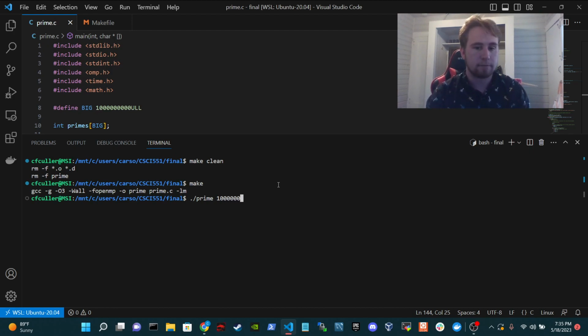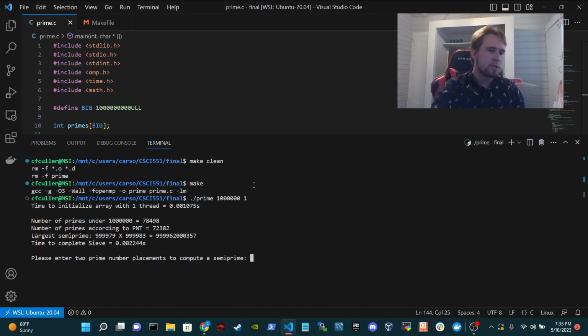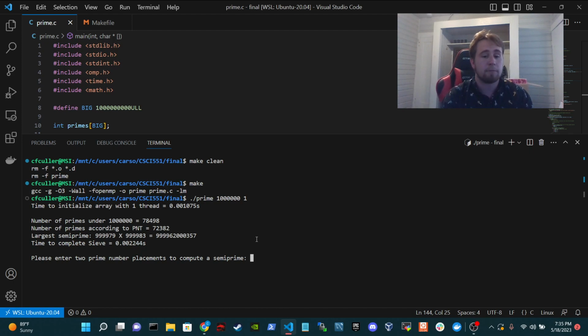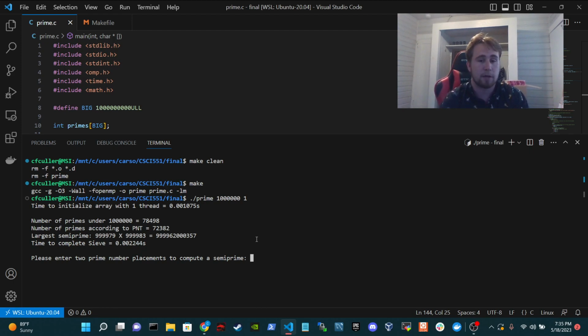We can call a size of n. Let's do 1,000,000 for now. And then a thread count. We'll go sequential for now. So you can see that it initialized the array pretty fast. It performed the sieve. And then it's going to ask for 2 prime number placements to compute a semi-prime. So it found 78,000 total.